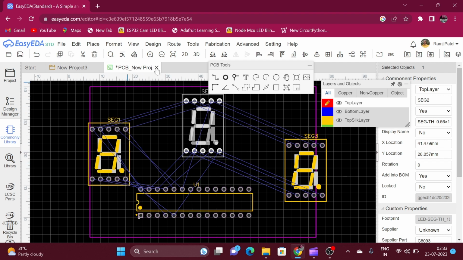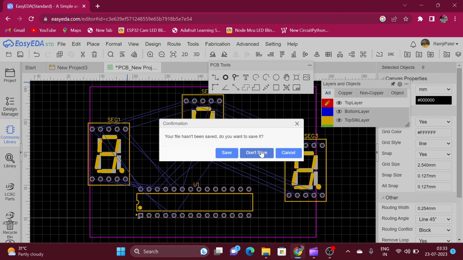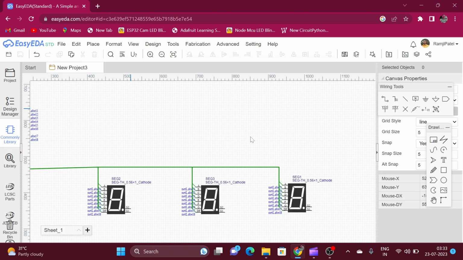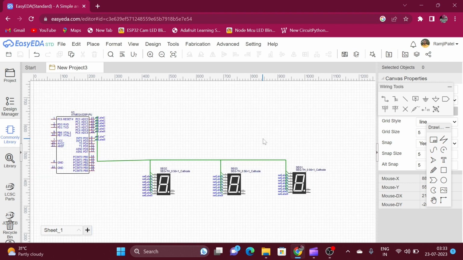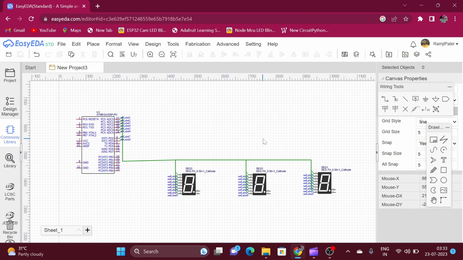So we can make the same connections and save time using the bus entry and net label tools of the wiring tool.